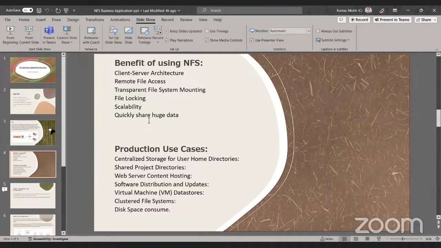Disk space consumption: obviously it's about disk space. Suppose you have 100 GB of data that is required on 100 systems, so you would need to spend 100 times that space. But with the help of NFS, you need to spend only 100 GB of space. So those are the production use cases where we can use it.